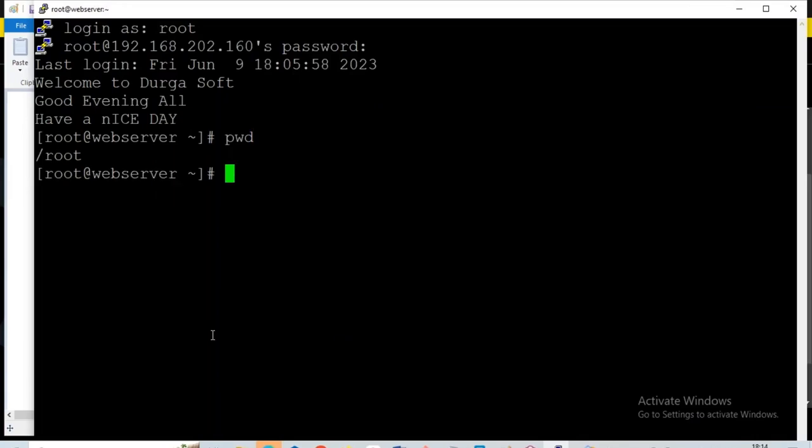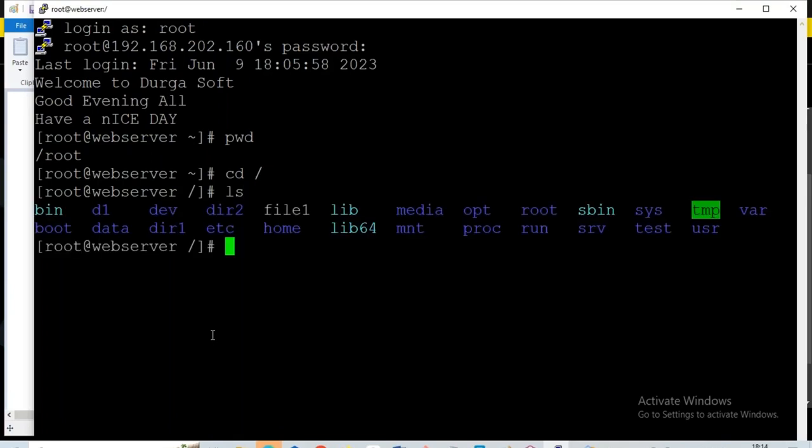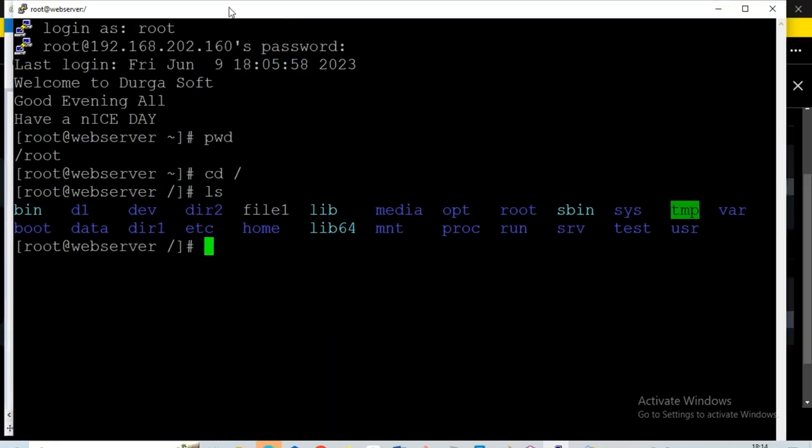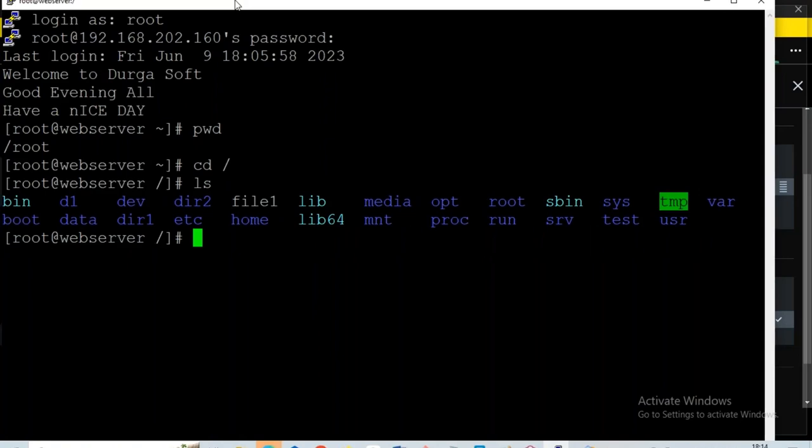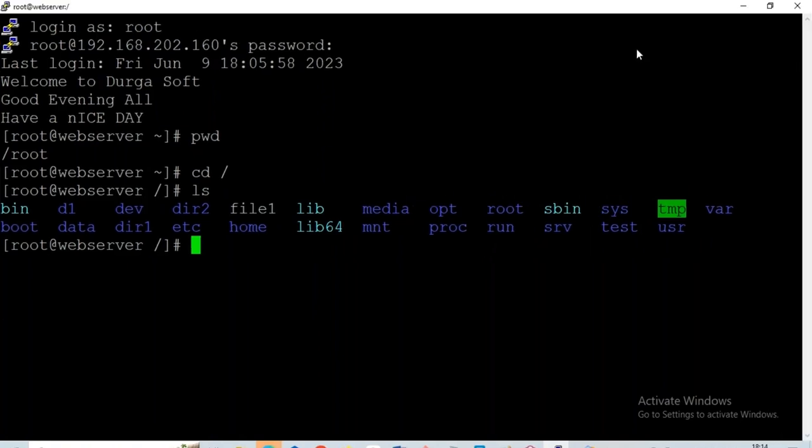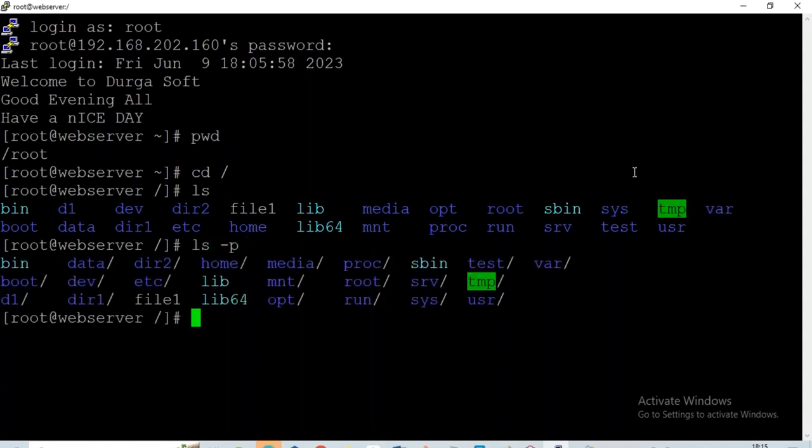See, I'm in /root. How to go to root? cd slash. cd slash means go to root. ls. These are the files and directories. But I don't know which are files and which are directories. You see a directory called var. Is it a file or directory? ls -p. / means directory. cd var.